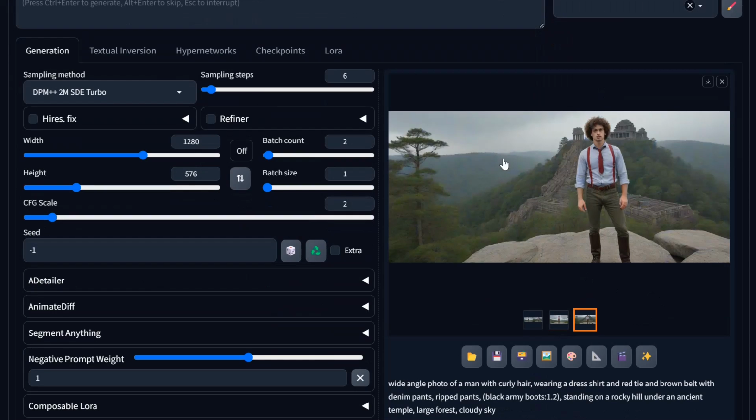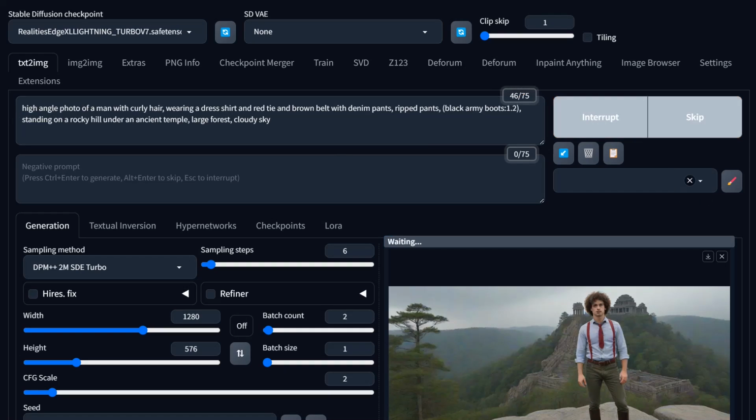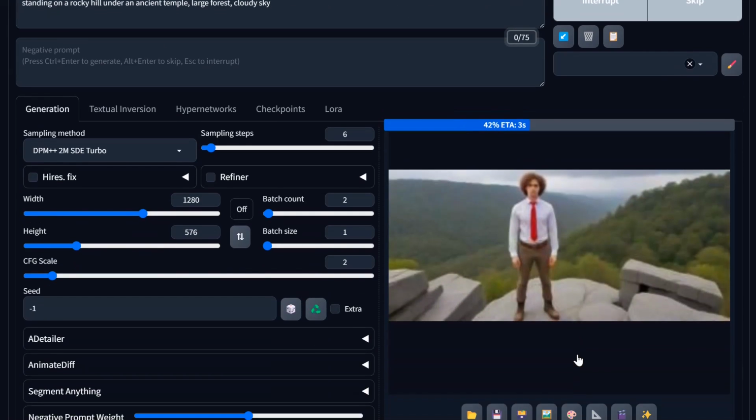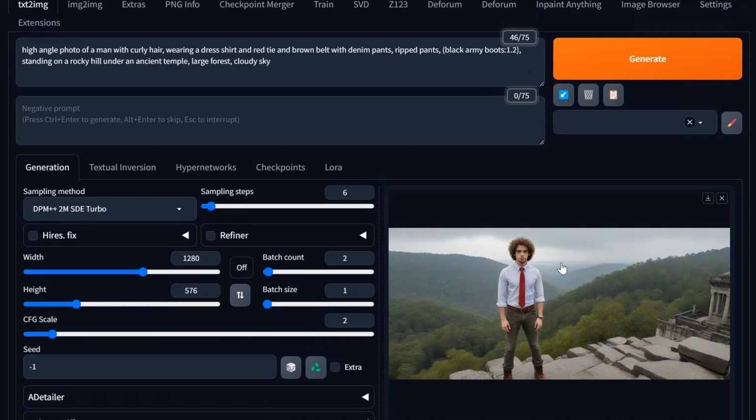So now if we really wanted to pull this back, this is where we're going to start introducing different camera angles. So what we want to do, we're going to do a high angle photo. I want to see what that does. High angle, I can't remember if that's from below looking up, or yeah, no, it's from the top looking down. Yeah, so you can kind of see the angle shifted up a little bit. Now let's do drone shot.